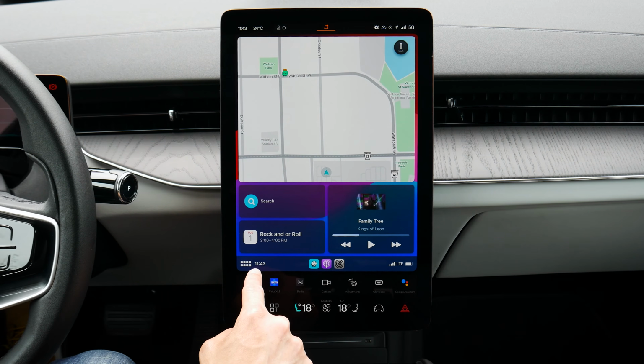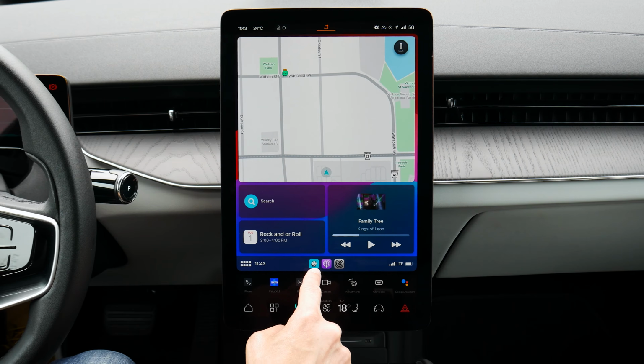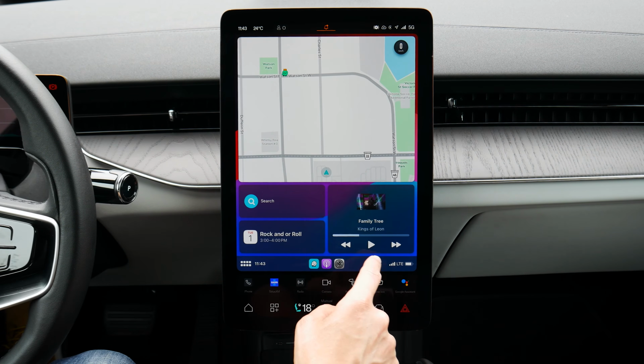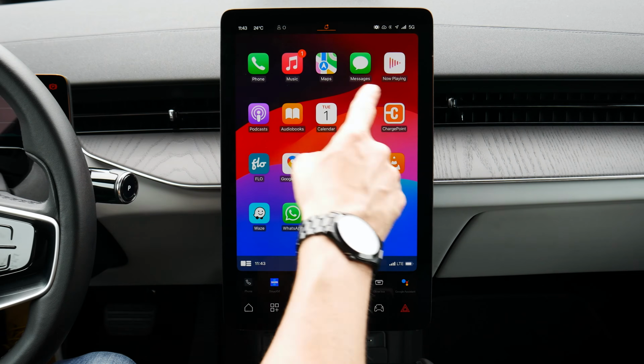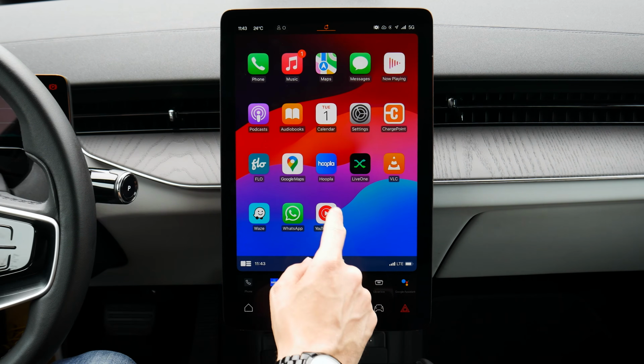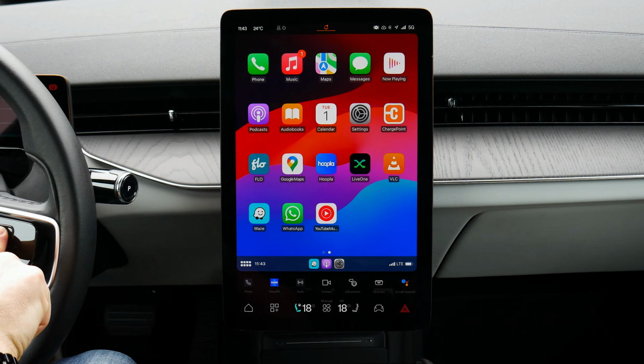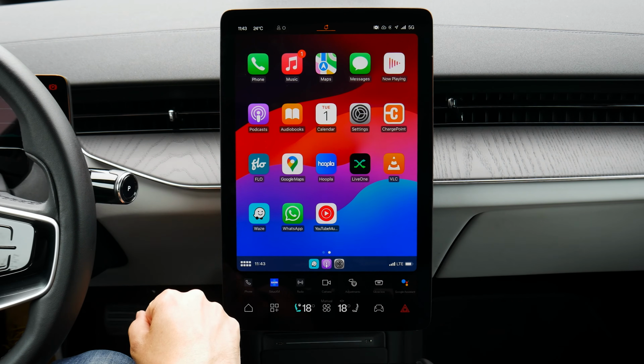You've got your current time along the bottom, your map that was open last, audio application, and miscellaneous app, and then your current connection and battery levels. You can swipe across to get to all of your available icons. And then if you push and hold the voice command prompt on the steering wheel, that'll bring up your Siri assistant.